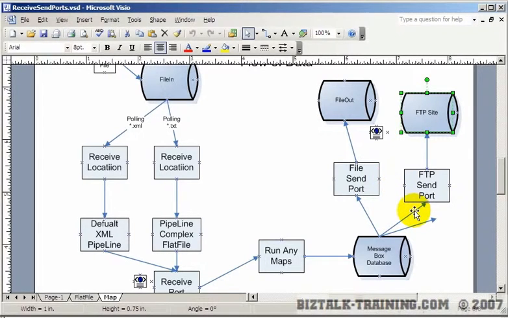Now in the next video, we'll just go one step further. We'll actually put a map here on the send port, and we'll map it maybe before we send it to the FTP site.